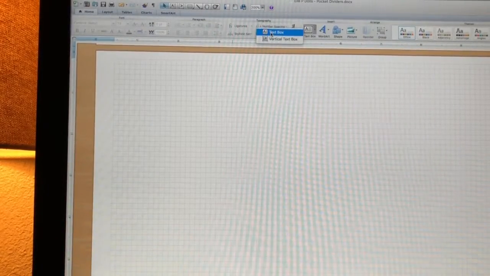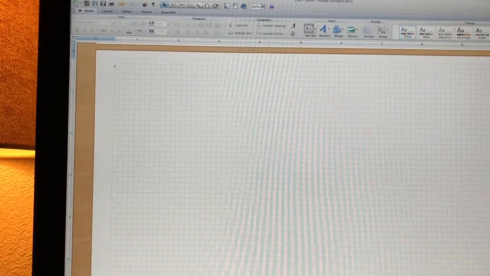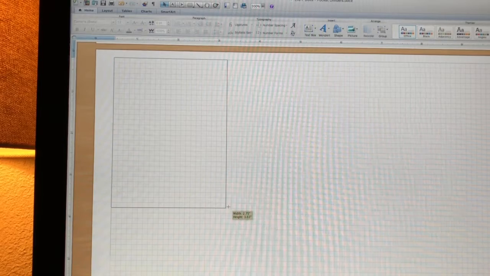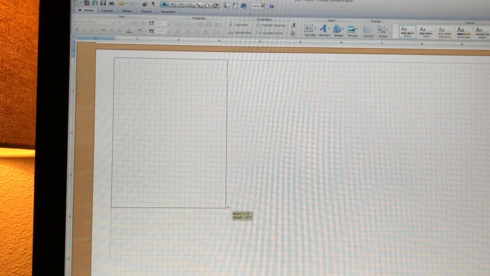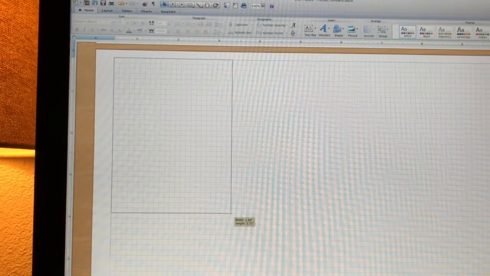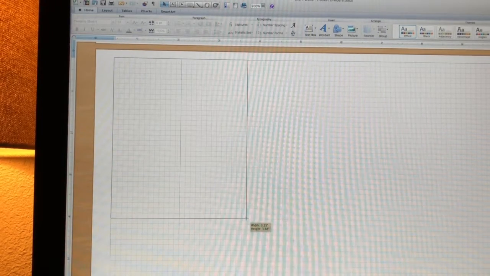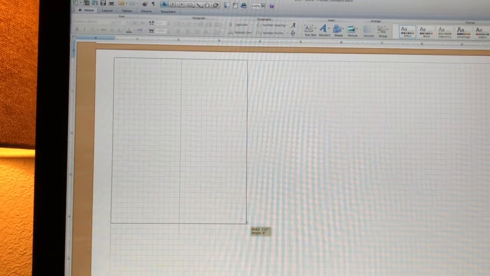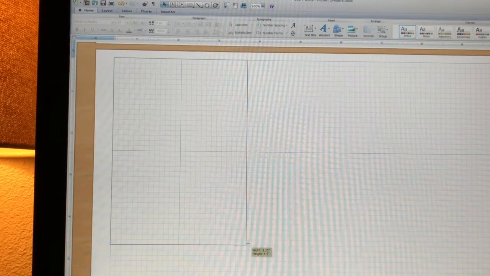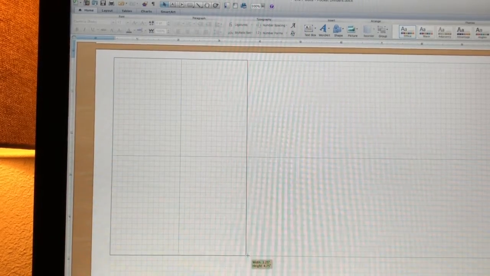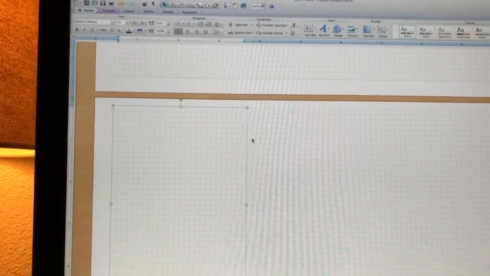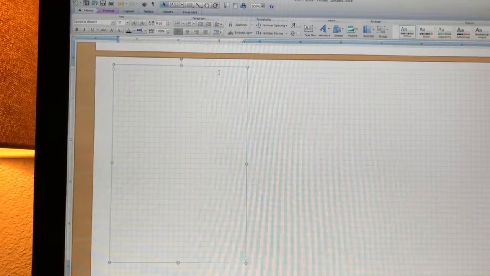So here's my text box. I'm going to insert a text box. Now I'm going to move it around to around the size that my planner insert should be. So I know that a pocket size insert is 3.25, so my width has to be 3.25 and my height has to be 4.75. So I have a little note here. Roughly there. Okay, so now I have my box.